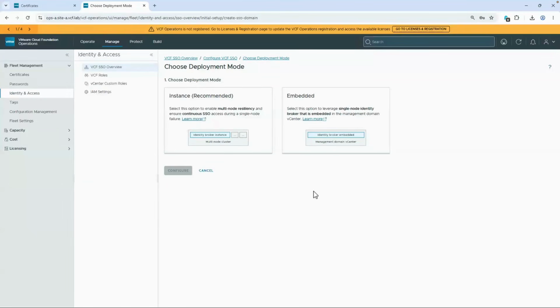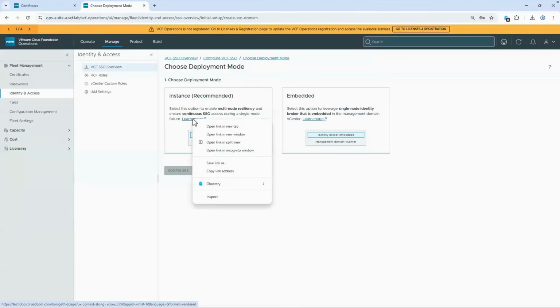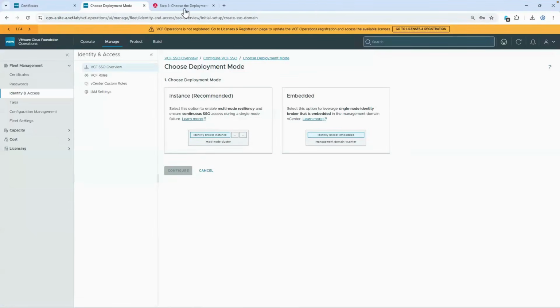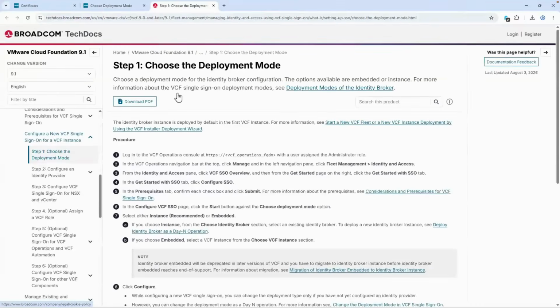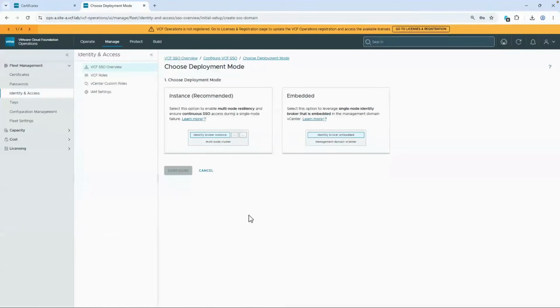Now, here we're talking about the identity broker. All right, so a multi-node instance configures the identity broker as an HA cluster of 3 VMs. All right, and this is the recommended approach. For more info, we can click on here, for example. This will actually take us to the tech docs page. You'll probably notice there are lots of little links in VCF operations. We've been adding these over time to help make things easier to use.